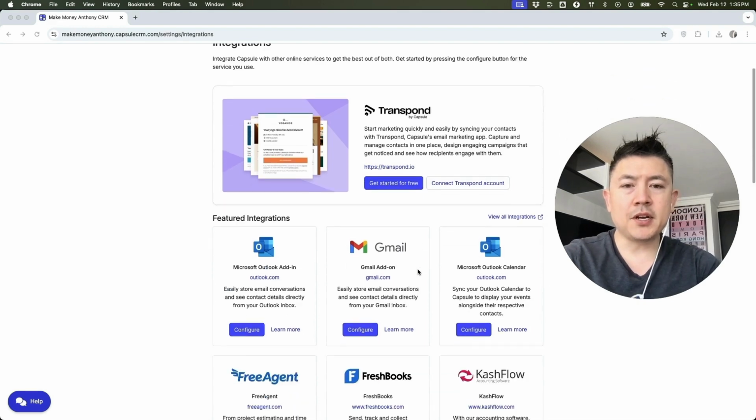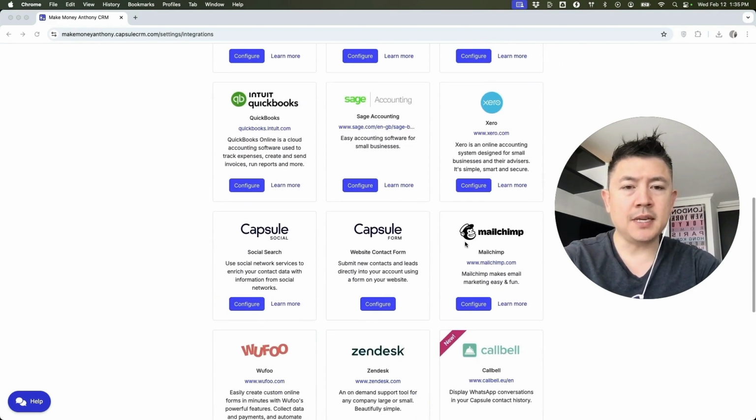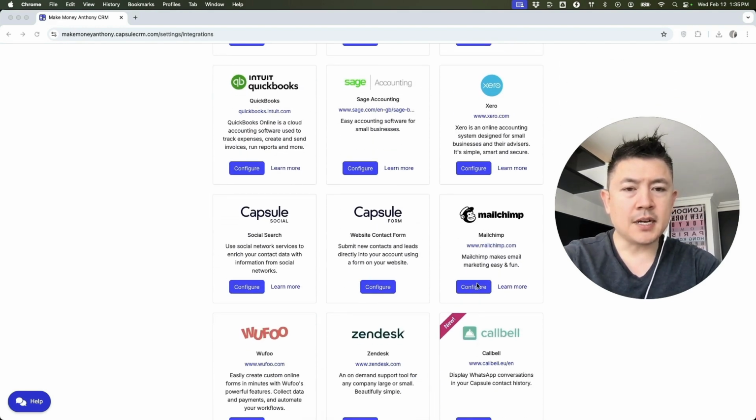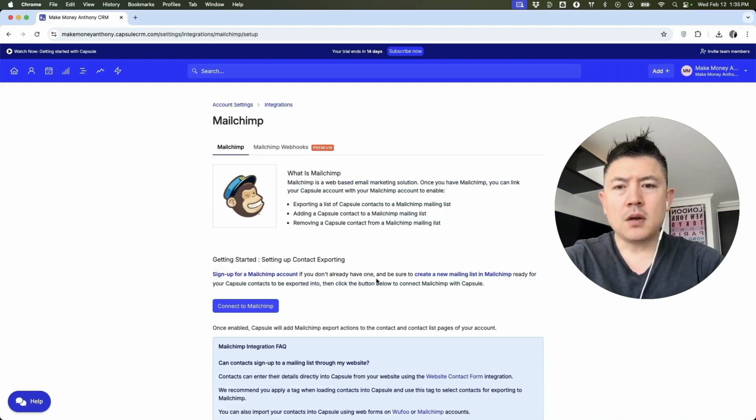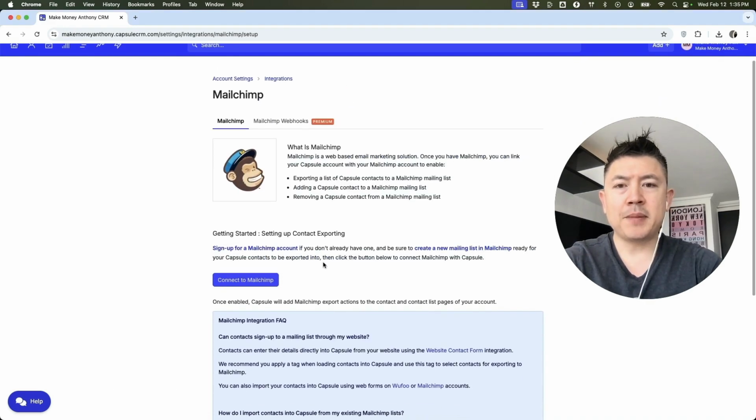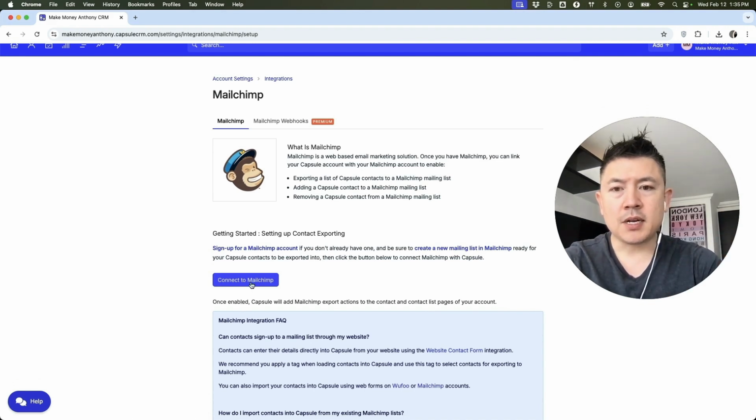Okay, so once you click there, you're going to want to scroll down until you see the MailChimp logo. Inside there, you're going to see a Configure button. It's in purple. Go ahead and click there. Okay, so once you do that, you're going to see a little bit of information about connecting your MailChimp account to Capsule CRM. And what you want to do is click here, Connect to MailChimp.